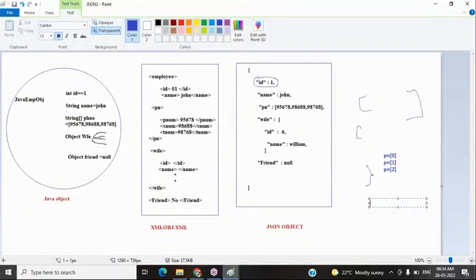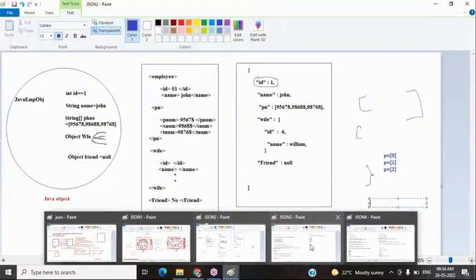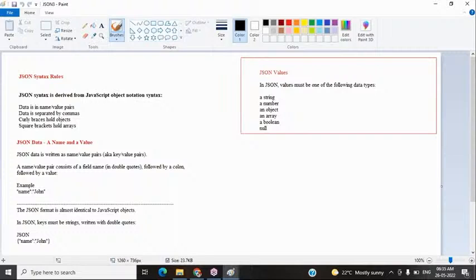Here they are clearly telling us: in JSON, the key must be a string written in double quotes, but the value may be any one of these types. Maybe a string, maybe a number, maybe an object, maybe an array, or maybe a boolean, maybe a null. Anything it may be. Understood, right?